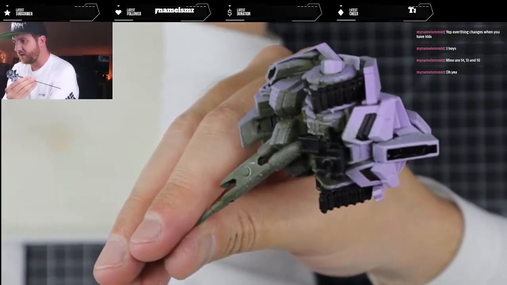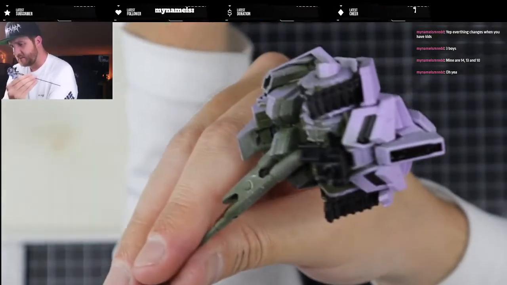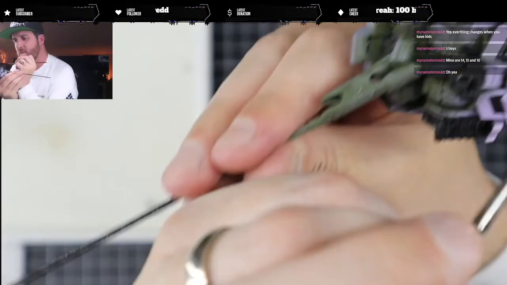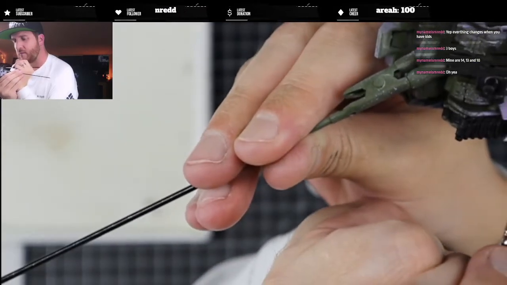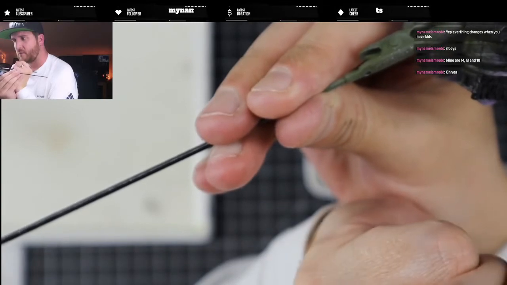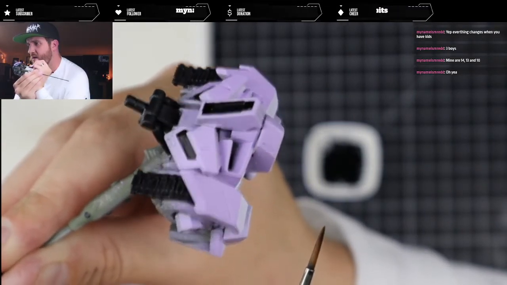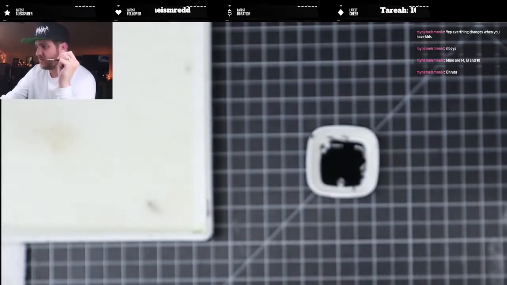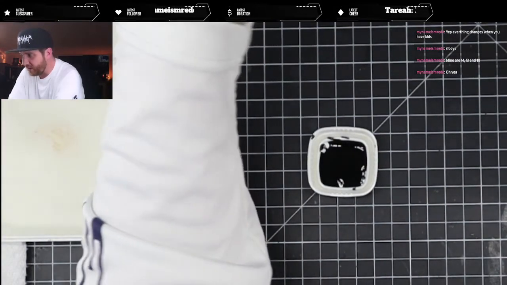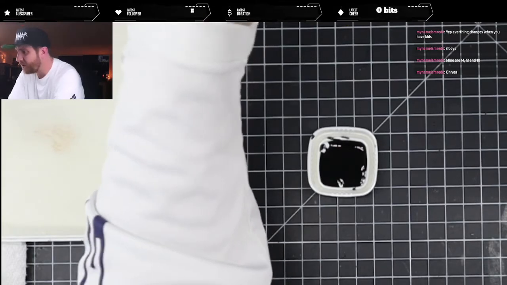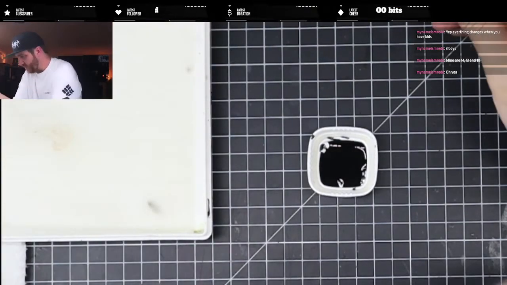Yeah, a little bit more on the front there. Better, nice and clean. So let's let that dry off for a second. I need to wash my brush. And I might actually switch because this one's getting put through the wringer here. Oh, did I miss a spot on the head? I sure did. All right, we'll get that real quick. Switch brushes.